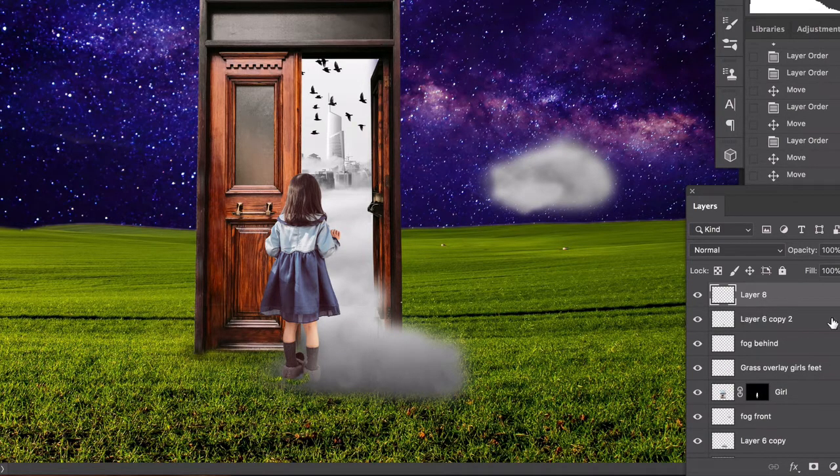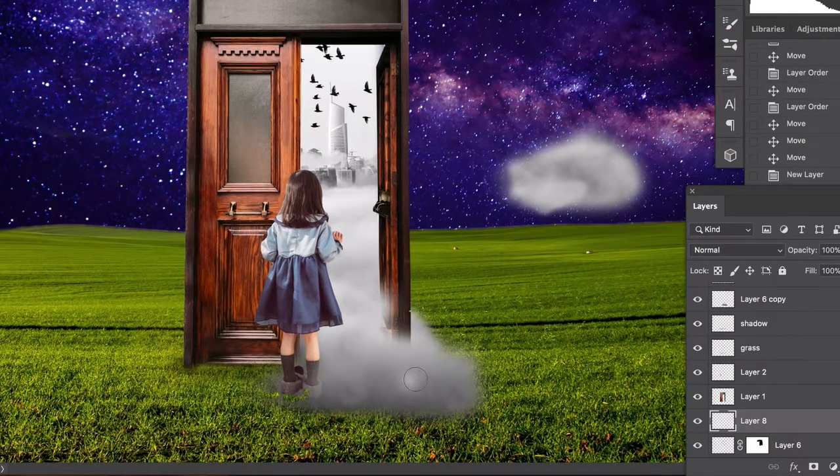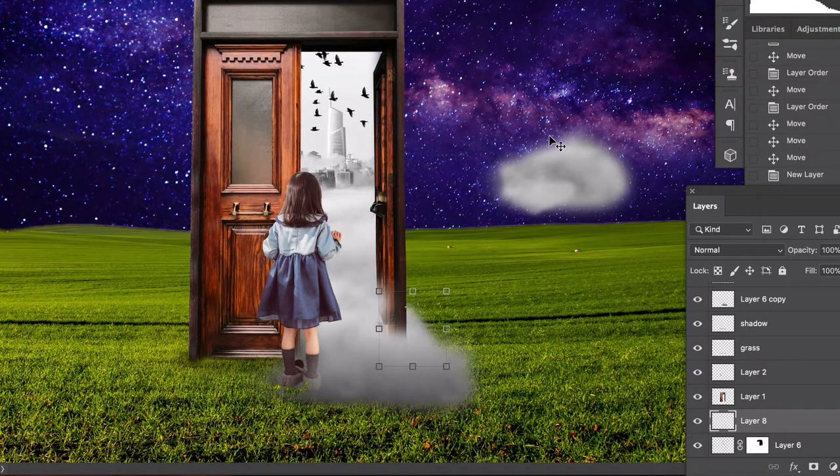I'm going to add one more layer, and I already have my clone tool still with that same sample. I'm going to paint a little bit behind the door, and I'm going to drag it all the way down so it's behind the door, and just so that it looks like the smoke is coming out and it's kind of coming behind the door just a little bit. Okay, and so we can delete our old smoke.